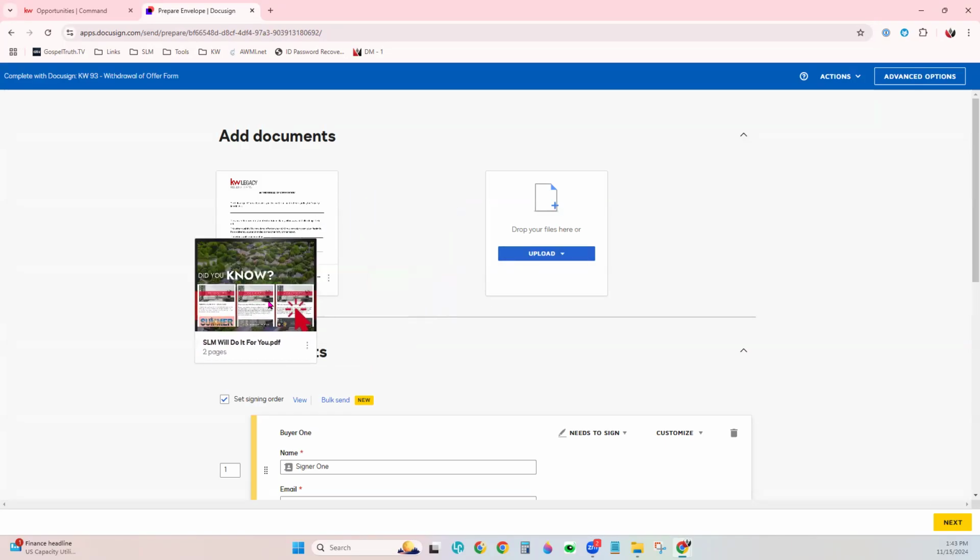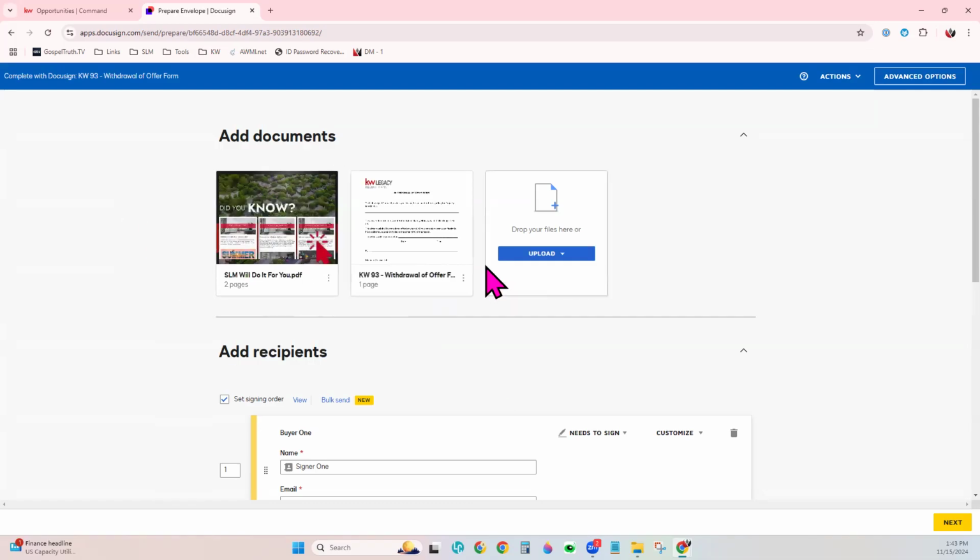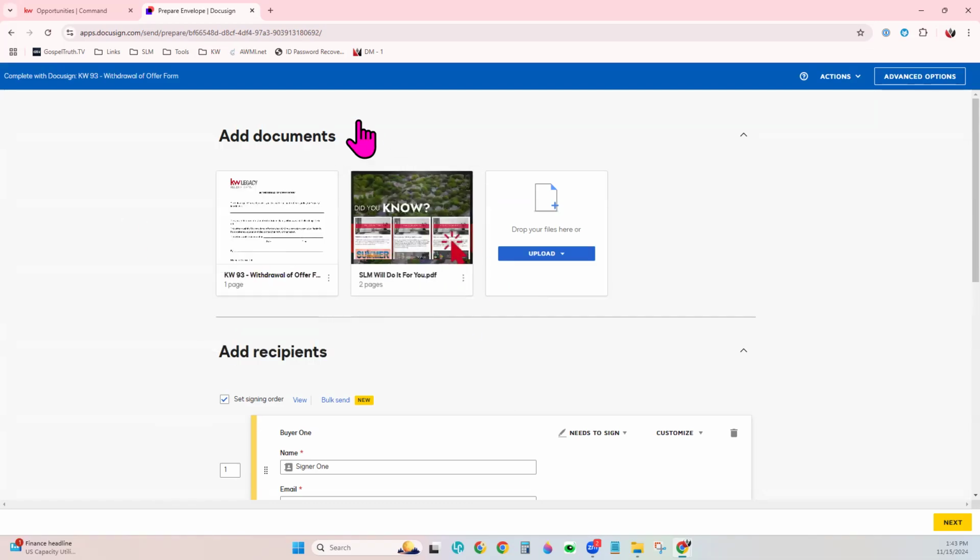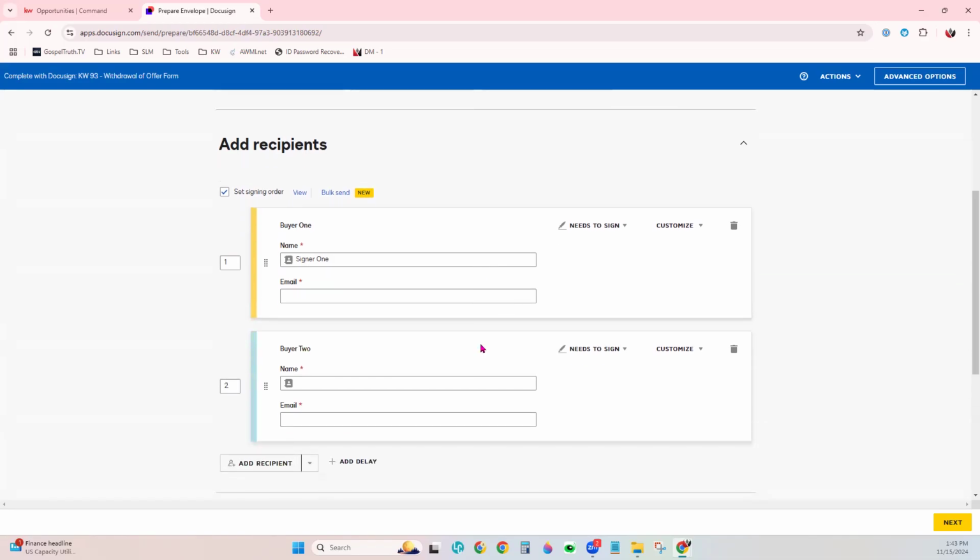You can also drag and drop these in a different order if you want one in particular to be before the other. You can also click the three dots and have a few options down here to rename the document, delete the document, things like that. Okay. Once you have your document squared away, come down to recipients.